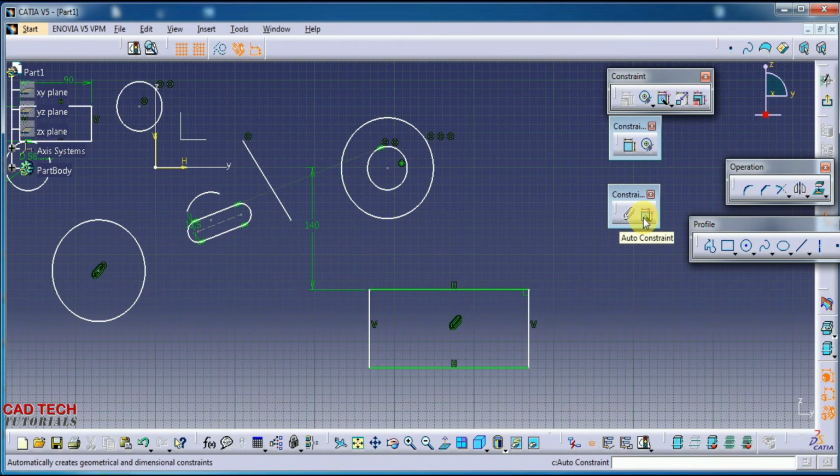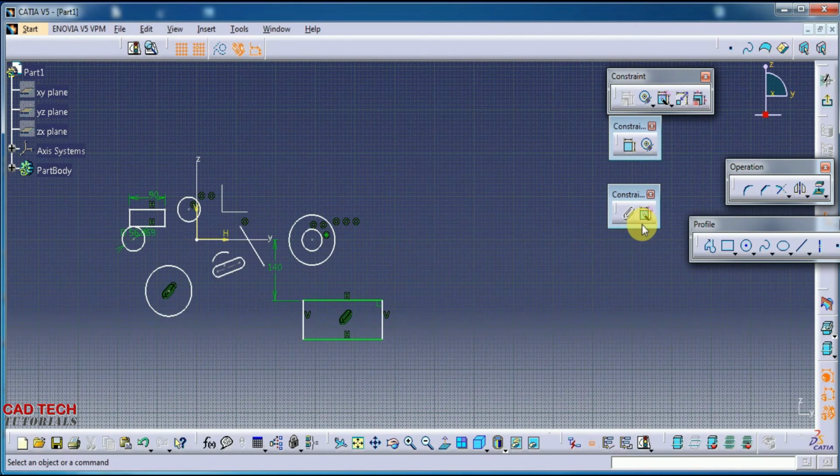We can check in some example. There you get a clear understanding of this auto constraint. The remaining things are animated constraint and edit multi constraint.